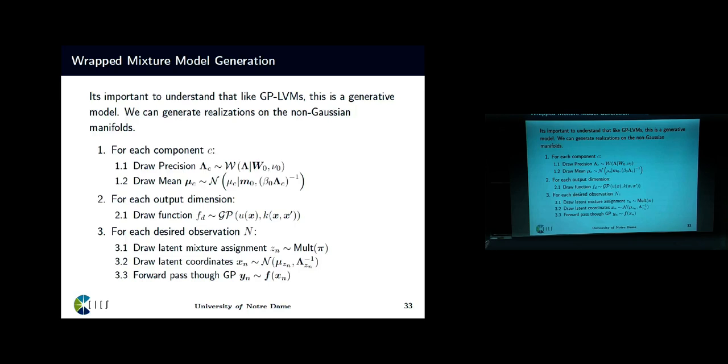So this is basically if you have priors over your actual parameters and your Gaussian process, you can actually draw those parameters for your GP, and that formulates your function that's then going to map these latent variables into your non-Gaussian space. And then for each desired observation that you want, you can then draw an assignment. So you just choose which class you want, and from that draw a set of latent variables from your PGM. So this is from your Gaussian, and then you feed those X's through your Gaussian process to generate a Y.